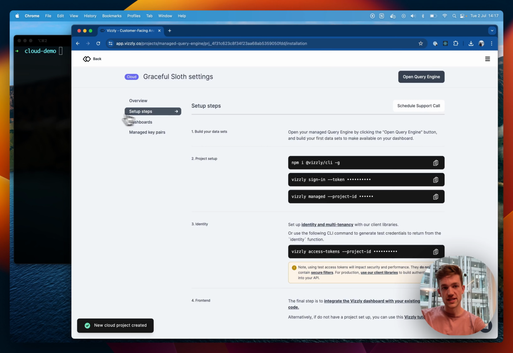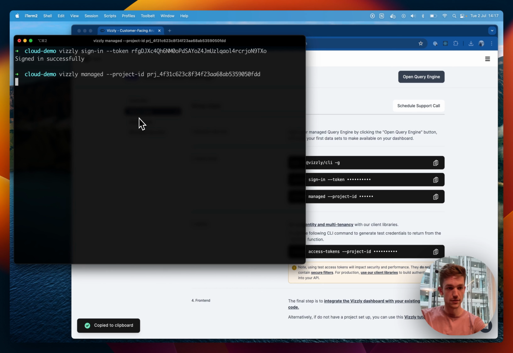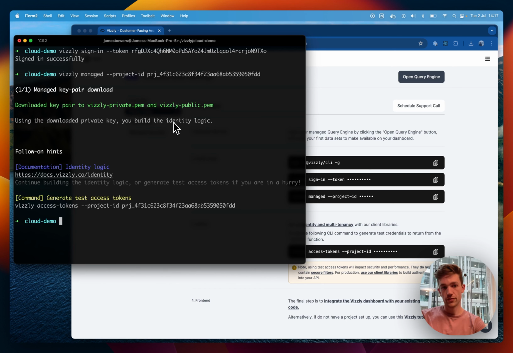I'm going to go to the setup steps, and I'm going to sign in and run the Vizzly managed command, which will download my Vizzly private and Vizzly public PEM files that's needed for the identity logic.